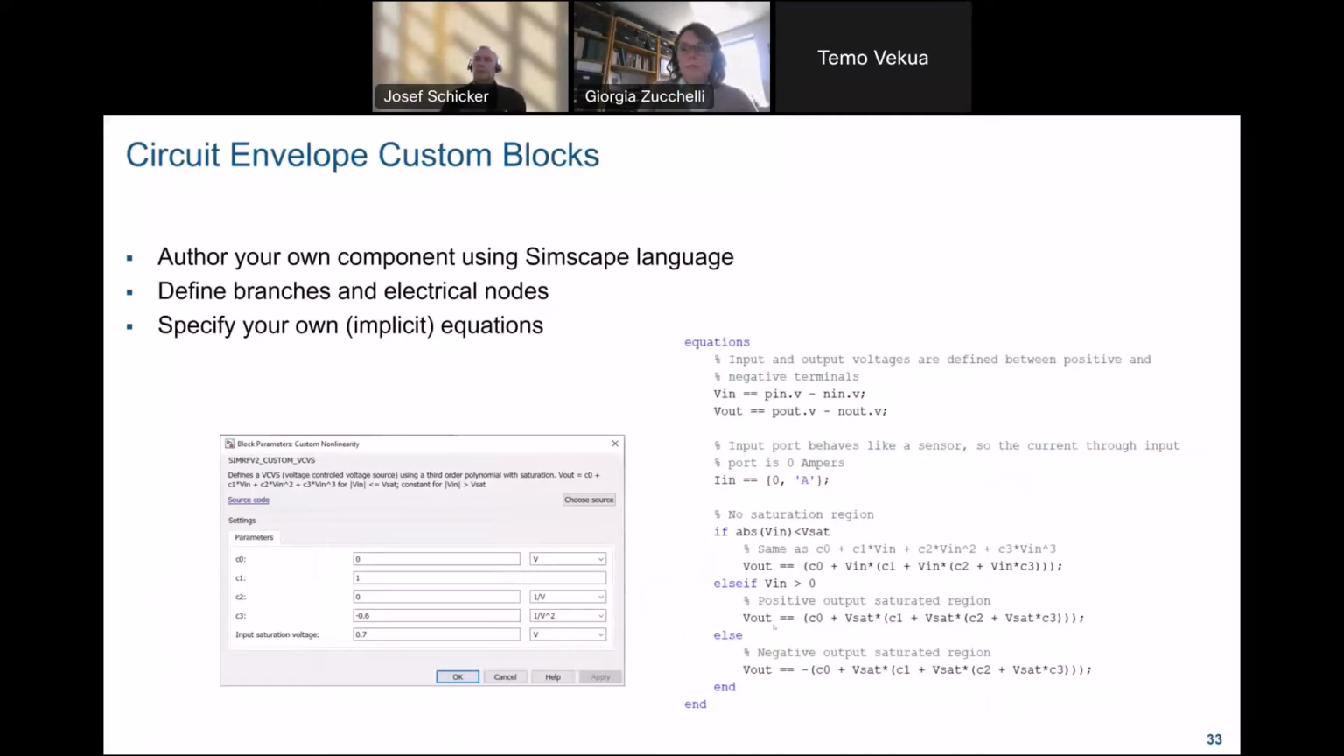And last but not least, if your system is not behaving, if you don't find the component that you're looking for, you can actually create your own component. So we do provide a language that allows you to describe network equations, physical network equations in terms of voltages and currents, to represent any arbitrary component to extend the library.